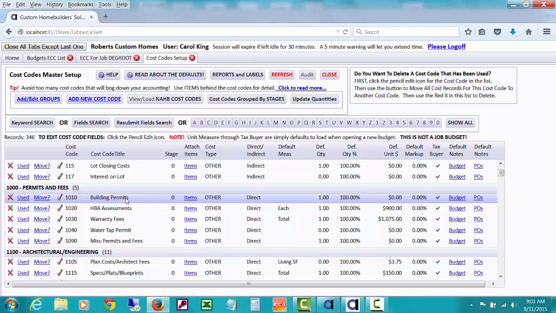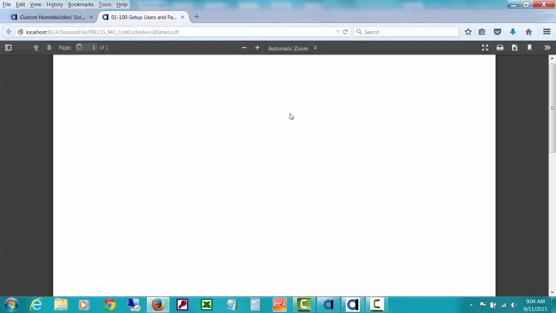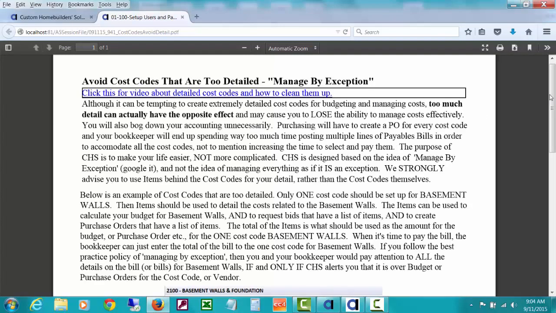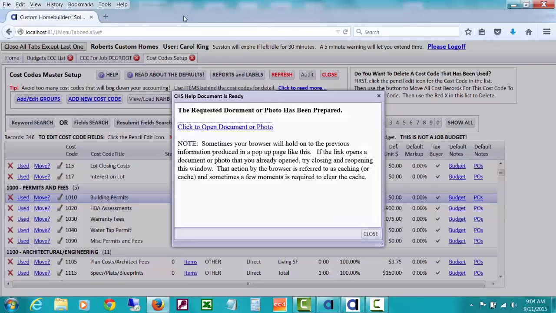So don't set up things like masonry ties under masonry materials, or each piece of lumber or stick. Think of these as cost centers. Our philosophy is that a builder should manage by exception and should spend time looking at the detail only if there is an over budget alert. Now notice up here I'm talking about avoiding cost codes, and I have a little document about that, and in it I'm demonstrating the errors and the problems there can be with too detailed cost codes. So you might also want to review that.